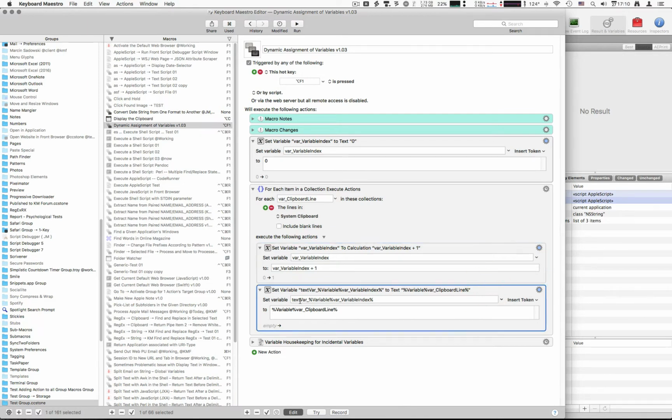Now in this action, I am setting a dynamically named variable with a prefix of textvar underscore, and then appending that counter to it so that it becomes textvar underscore 1 in the first run, textvar underscore 2 on the second run, etc. And on each run, it is assigning the value of the given line, which we initially get here, to the dynamically created variable.